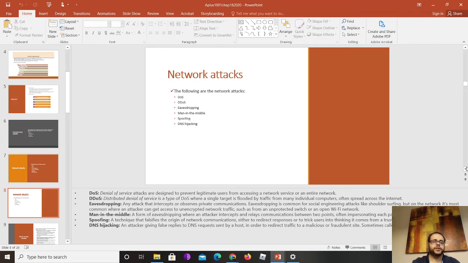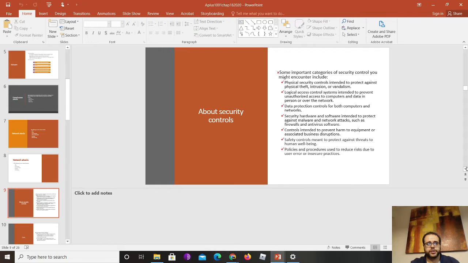Network attacks. I guess I have a repeat on the slideshow, so let's skip this one.